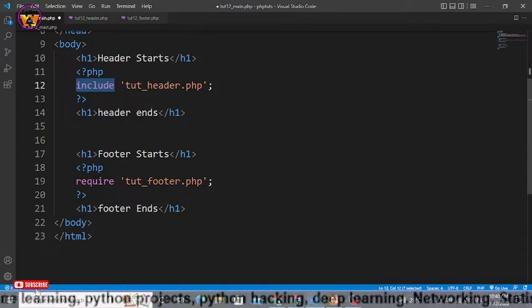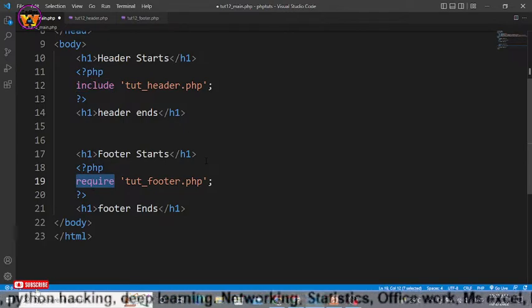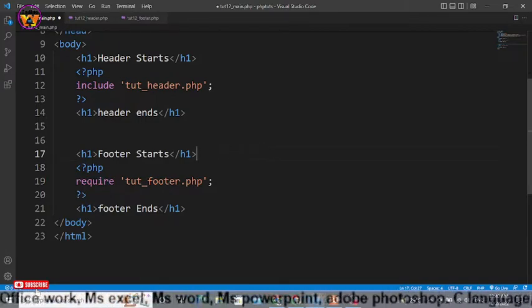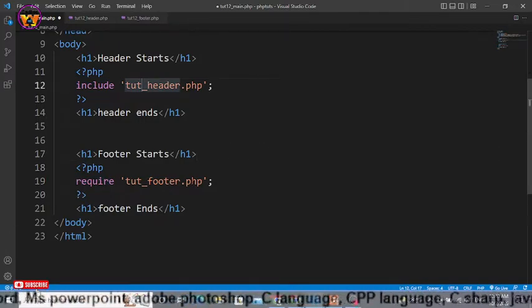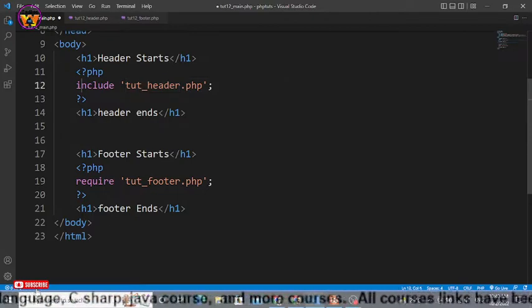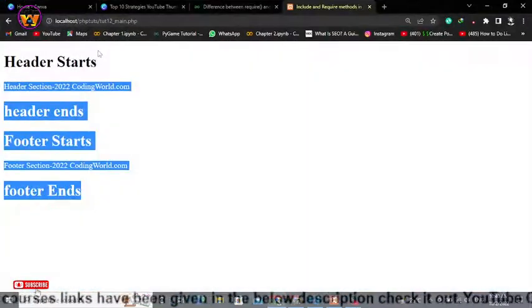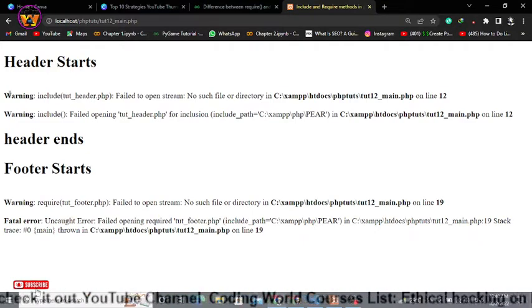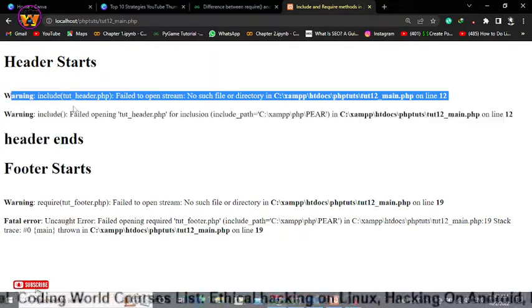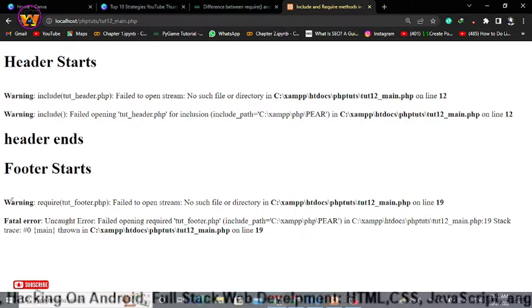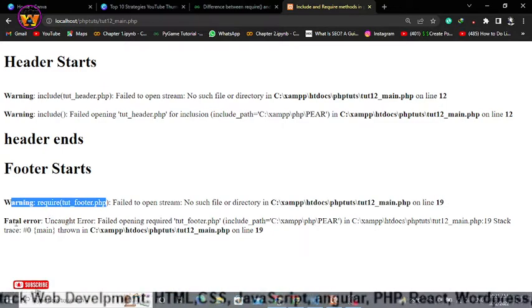This include and this require do the same thing, just include a page, any one page. But as there is no page tude header.php or tude footer.php, there is no page related to these names. So both include and require will give us an error. But what kind of error? So Control S and go to your browser and just reload it. As you can see, in case of include we have no error, but we have warnings, and I will explain it. But in case of require, we have a warning as well as a fatal error.